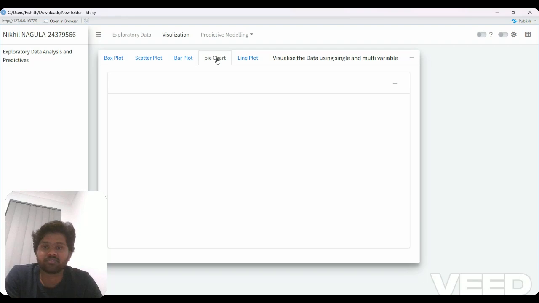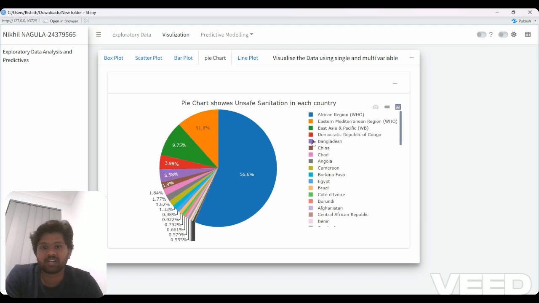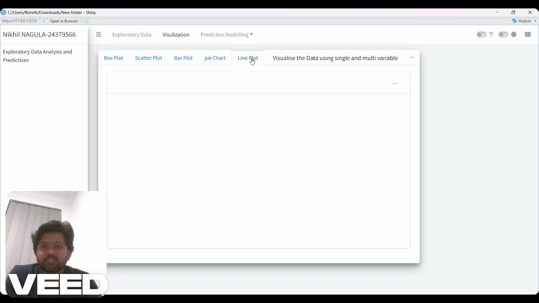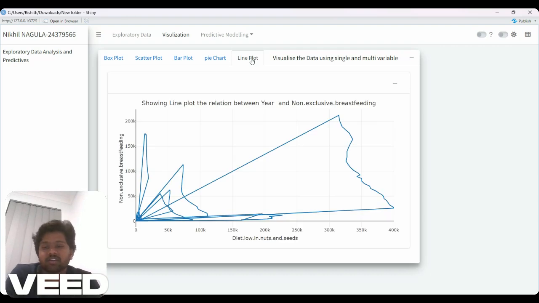A pie chart is a univariate plot. In this, for each country, it's showing some estimation of probability. Line plot. A line plot is a multivariable plot. Again, it has one column on the x-axis and another column on the y-axis.